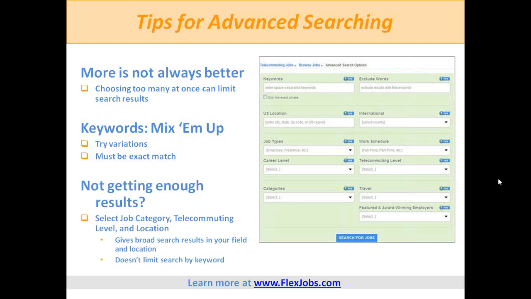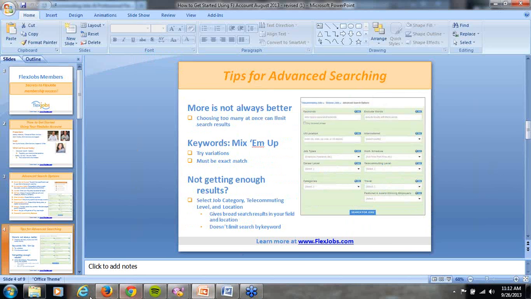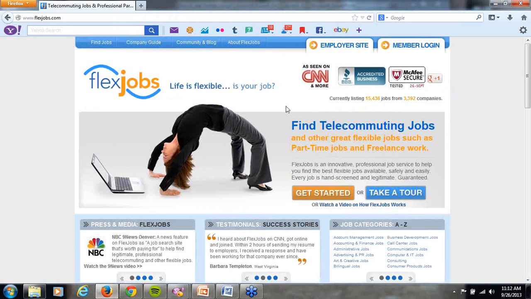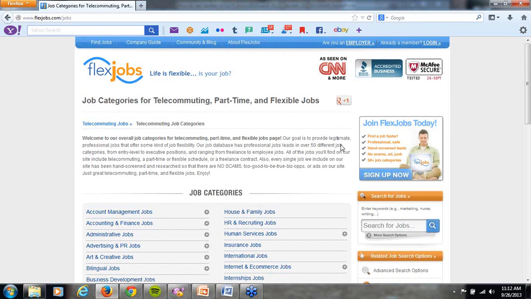If you find that you're not getting enough results, what we recommend to people is to, at a minimum, select your job category, your location, and your telecommuting level. This is going to give you a broad search in your field and location, and you're not going to be missing out on anything if you're searching by keywords. So with that said, Jess, if you'd like to, if we could navigate over to the site, we'll look at the advanced search live.